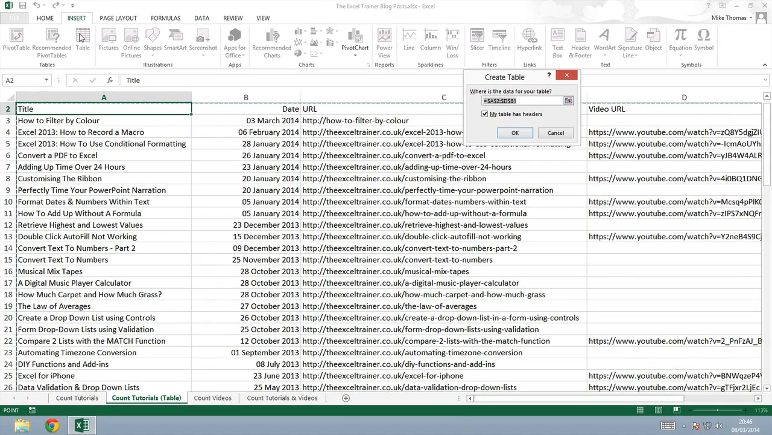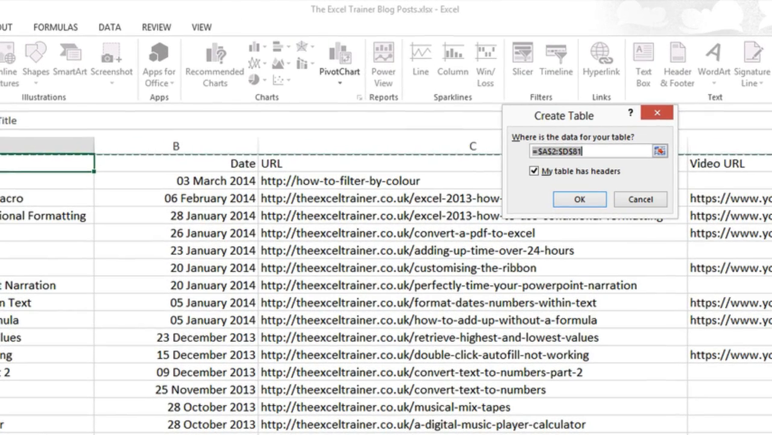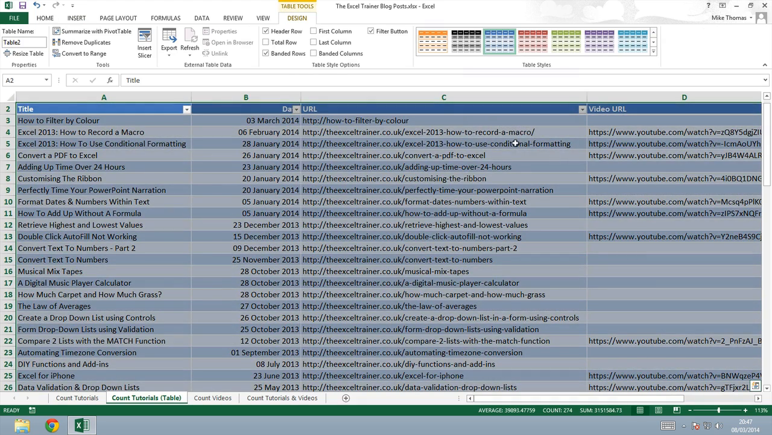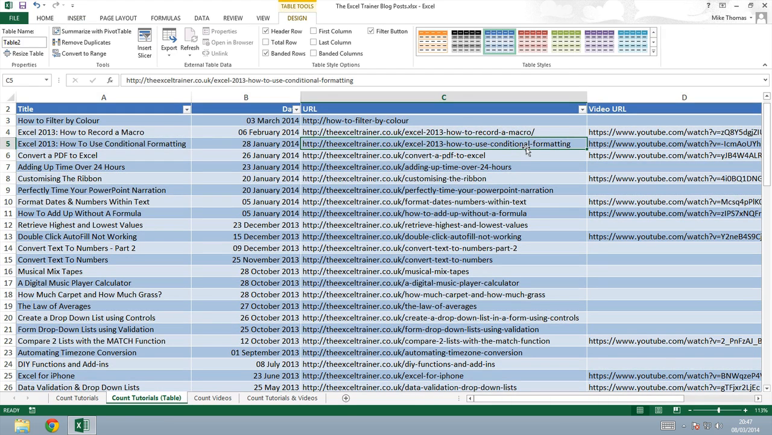And what it does is it looks at where my cursor is, it looks at all the cells that surround my cursor, and it works out what it thinks is the range that I want to use. And it's selected A2 to D81, which is correct. If for some reason that was incorrect, I can just go and edit this Create Table box here. My table does have headers because I want it to treat the data on row 2 as headings. So I click on OK. And what it's done is it's converted that range to a table.